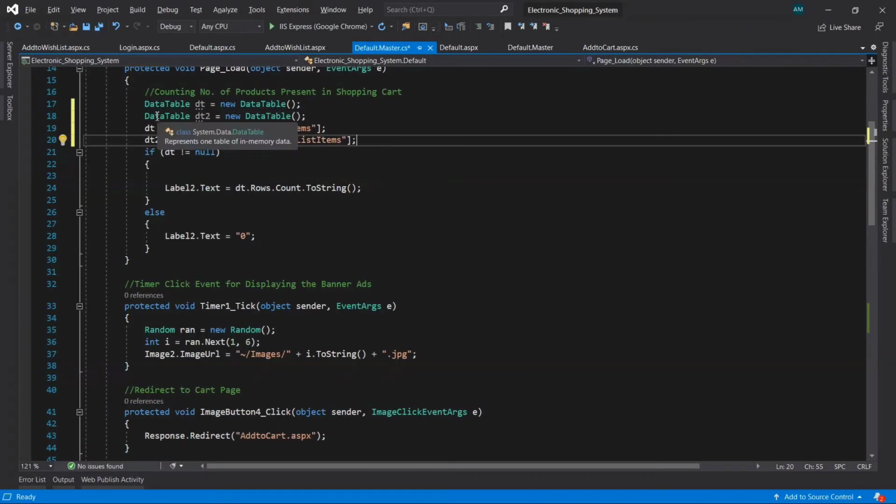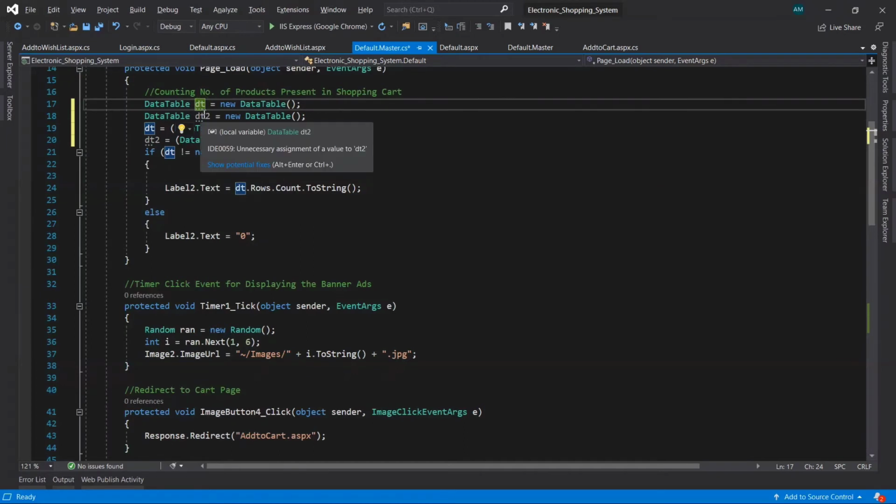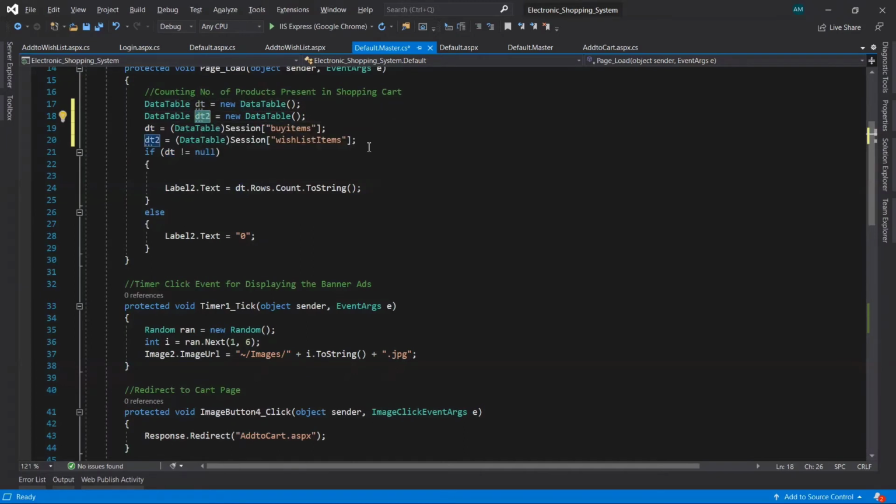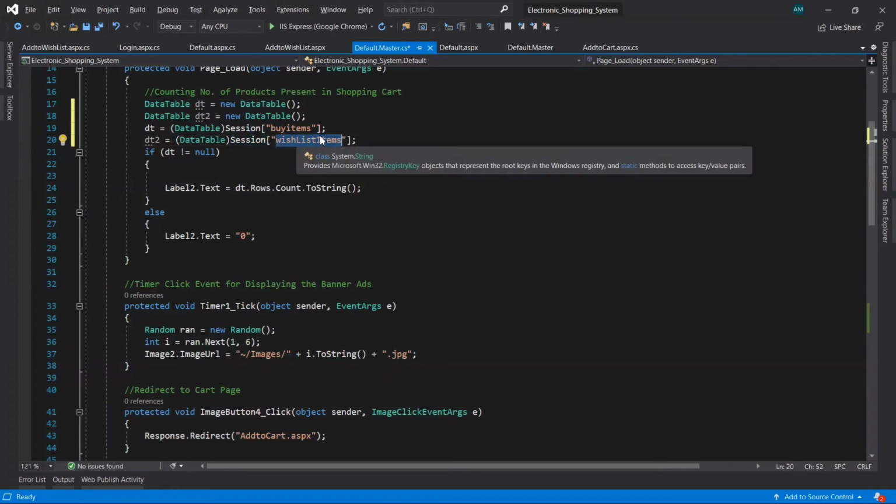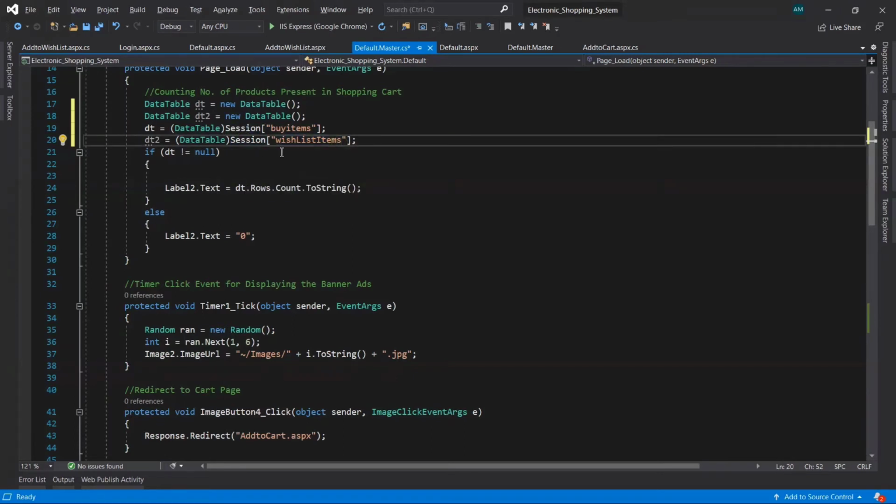First we have taken the data table here with the new object dt2. Previously it was dt, now I've taken dt2. After that I have taken the session named wish list items. The data present in this session is going to be stored in dt2, that is the data table. So before that we need to typecast it into a data table.